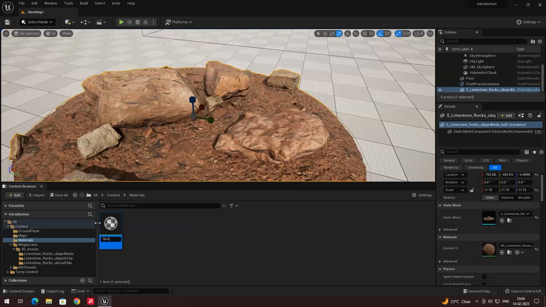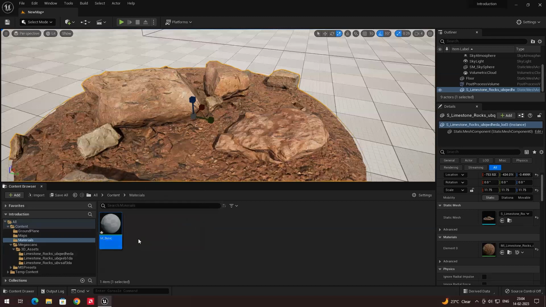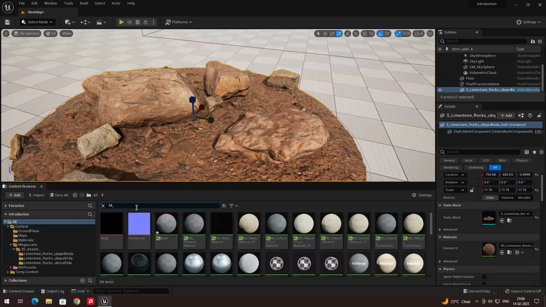For example, let's say base underscore mat or something, or you can name it M underscore basic. If you type this M at the start, it will be easy to search for the materials. For example, if you go to all and search for M underscore, you can find out what materials are there in the content browser.